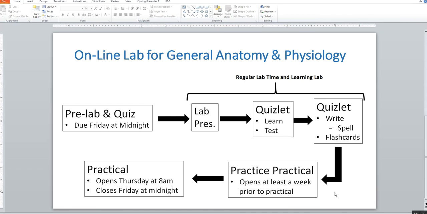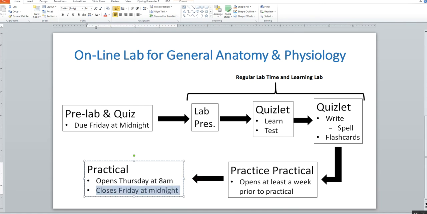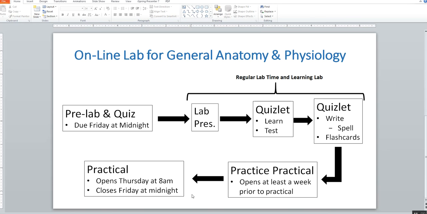And then the last week before the practical, as always, you'll have a practice practical. It'll be in the same location it's been. And then you'll take your practical, and your practical will open on Thursday at 8 a.m. and it will close Friday at midnight. Do you see the common theme? Everything is going to be due Friday at midnight. So it's easy to remember. When is your quiz due? Friday at midnight. When is your pre-lab due? Friday at midnight. When is your practical due? Friday at midnight.